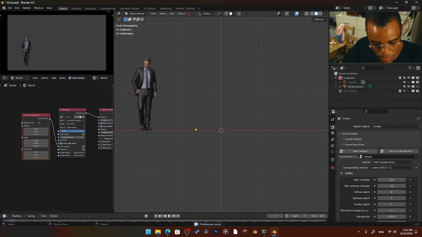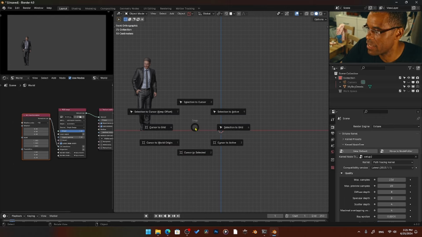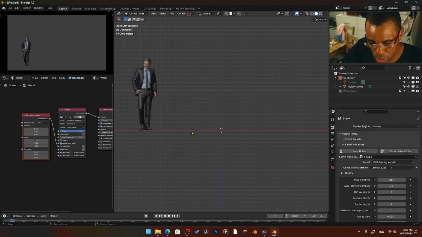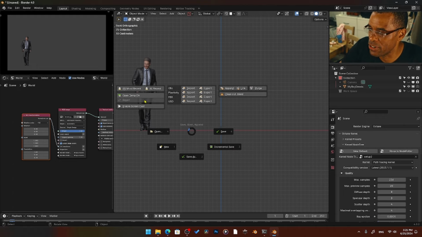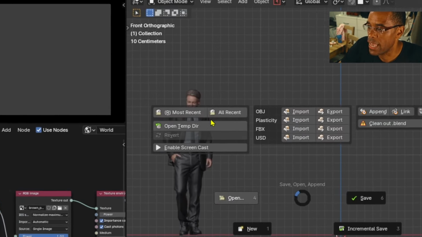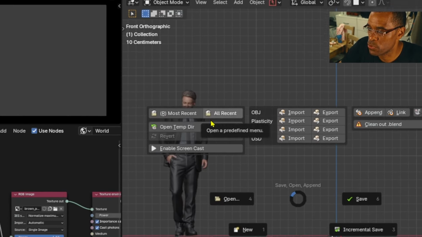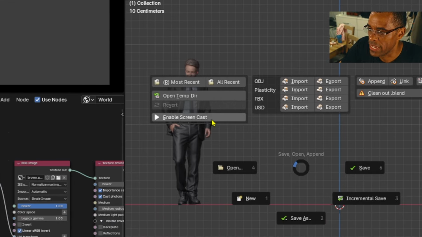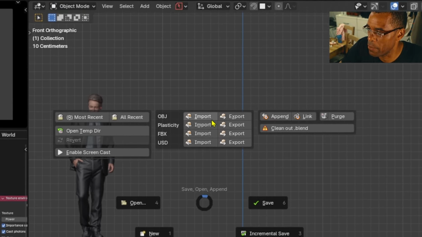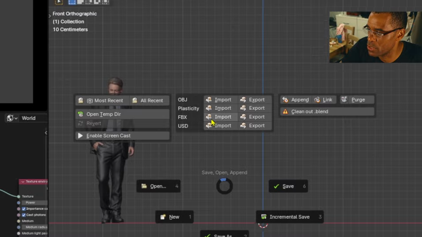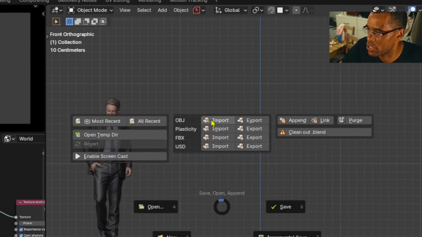Now, if I quickly come in here, I should be able to press Shift S, boom, there we go. Now Machin3 Tools is working. If I press Control S, one thing I like here is we've got most recent open, temps, enable screencast, and then I can import OBJs, plastic, FBX. I use these all the time, especially the OBJ one.